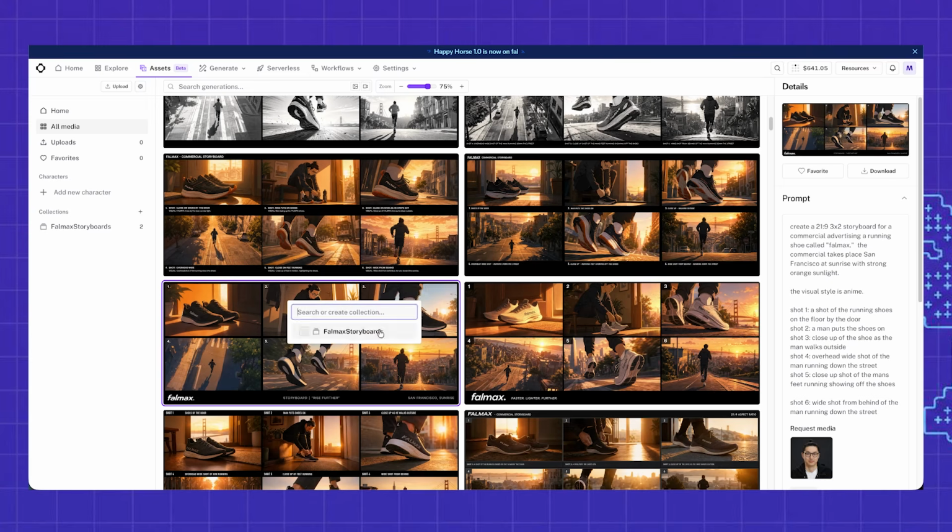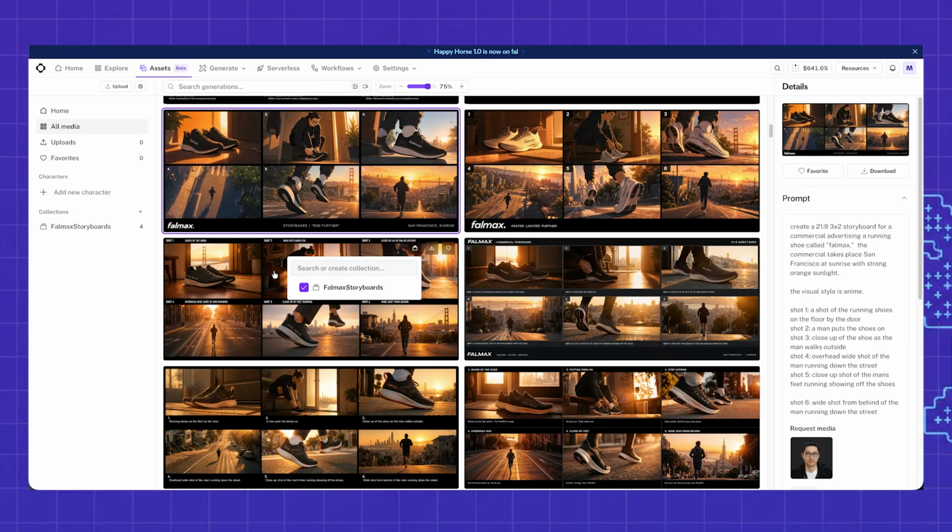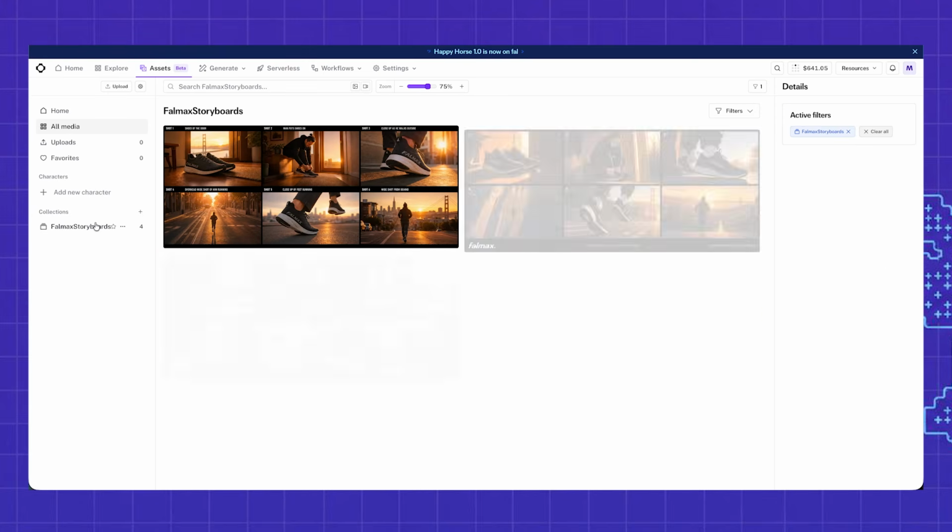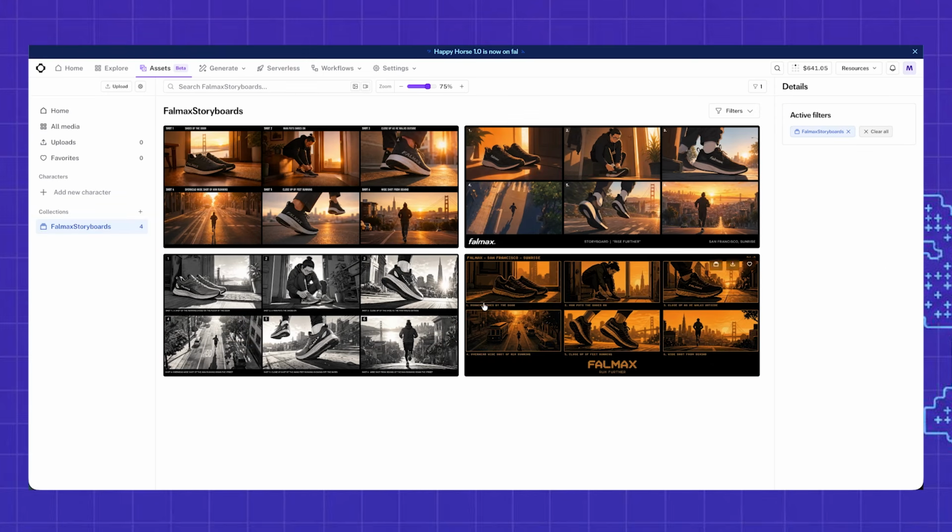Now that we've collected a couple different storyboards, we can view just this new collection and review what assets, and in this case storyboards, that we've added. So next, let's go put this collection to work by turning these images into videos.